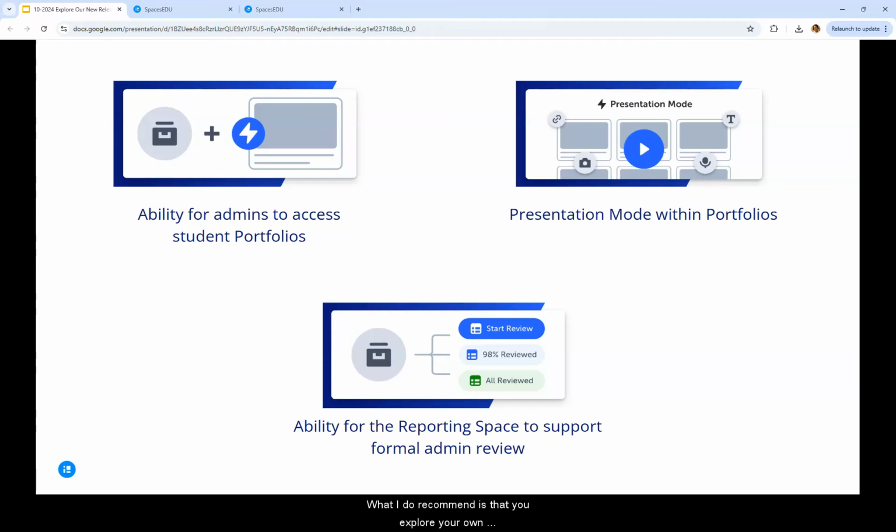What I do recommend is that you explore your own accounts as well, just to see what the updates feel like, get familiarized with the workflow. So again, you may want to open up your account, take a look at the growth book, the proficiency report, the reporting space as well, if you have access to all of those tools. And finally, the portfolio tool too.